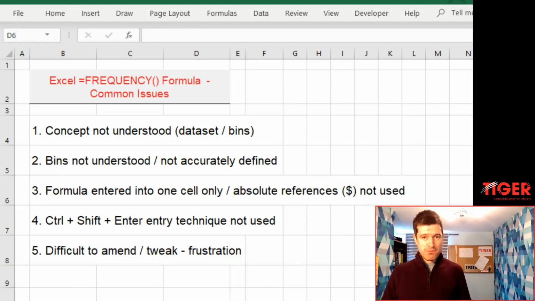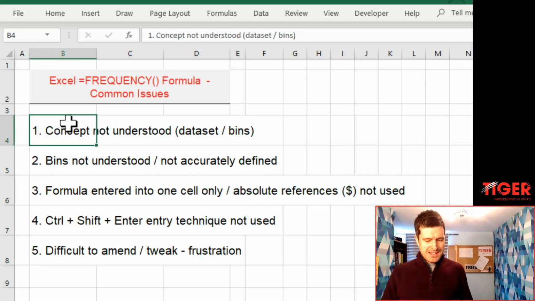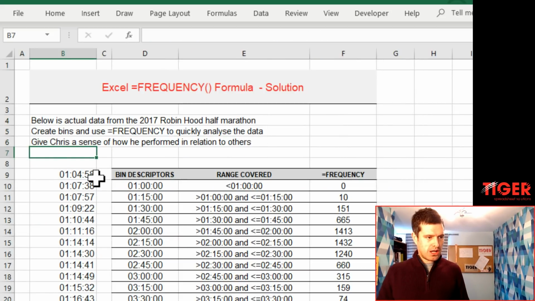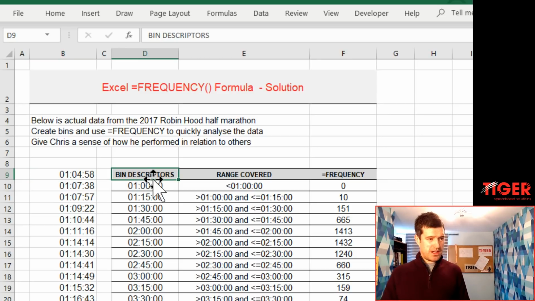Now let's get into the download file. The download file is available on the website to download. There's a link in the description below this video. What we're going to do is I've listed the most common issues in my experience that people have with the FREQUENCY formula. We're going to work through these issues one by one, build the formula step by step, and we're also going to look at a real life example, which I've got here in the solution sheet. This is a real life example and a great example of where we can apply the FREQUENCY formula.